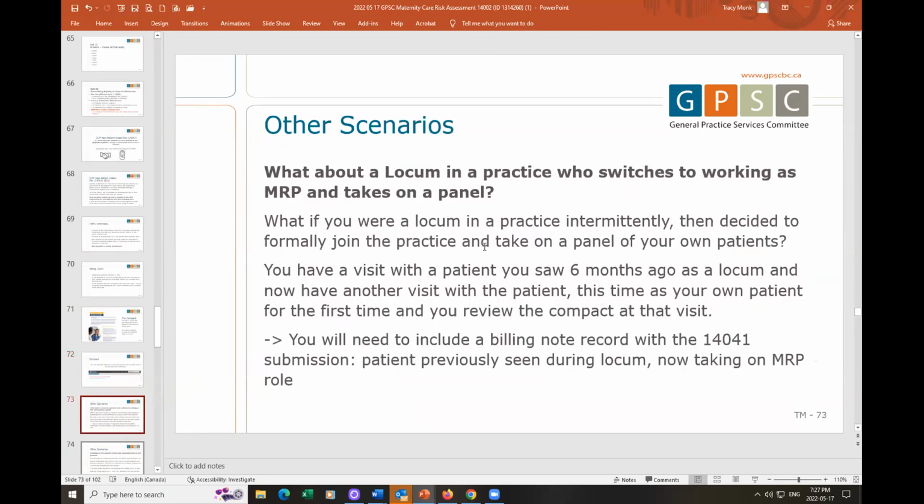If you've been a locum in a practice and start to take on and become a longitudinal doctor in that practice, so you've seen the patient before, but you were a locum last time, and now you've committed to taking on a panel of patients, then you're going to need to submit a note record explaining that you've taken on the patient now for longitudinal care.